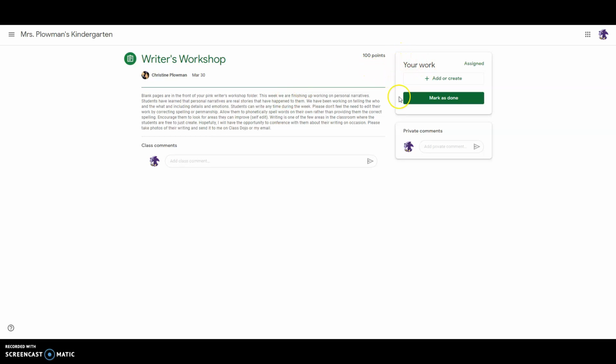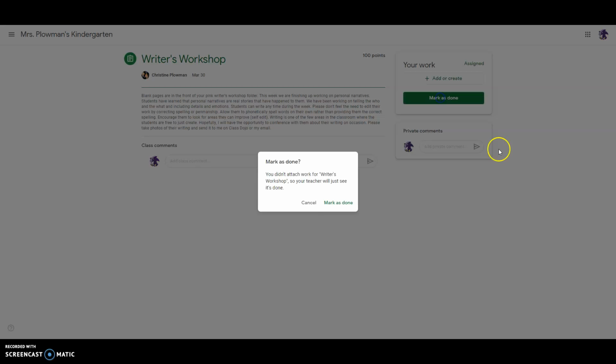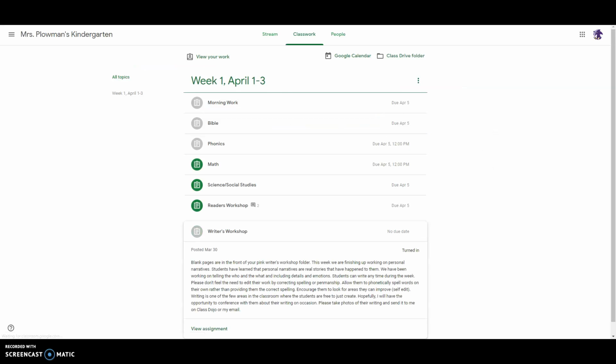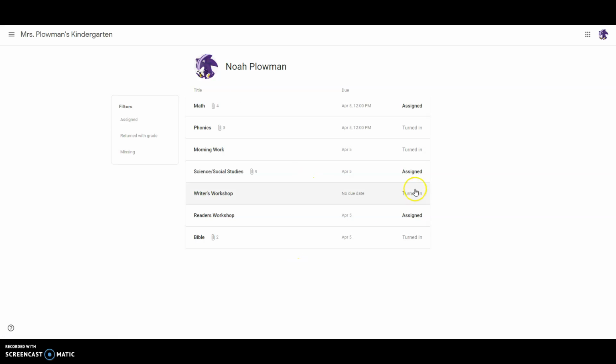So if you look over here on this side where it says Your Work, what you can do is you can mark as done at the end of the week, and that just lets you know that you've done your work, okay? So when I go back now, let me close out of Writer's Workshop. When I go up here and I hit view your work, now you can see that Noah has turned in his Writer's Workshop, he's turned in phonics, he's turned in his morning work, and he's turned in his Bible assignment, okay? So there's lots of cool ways to use that. Hopefully that makes a little bit of sense to you.